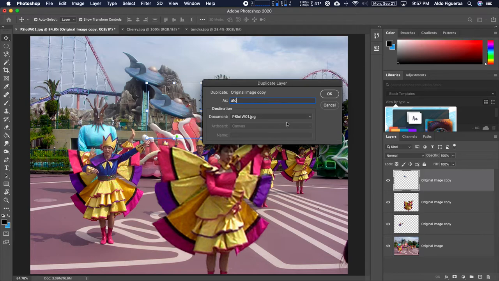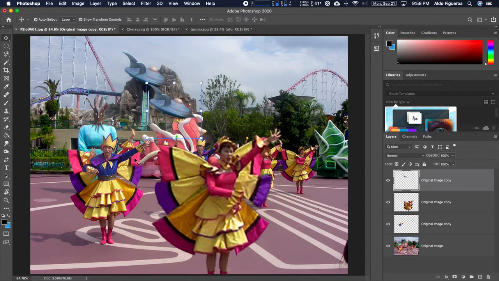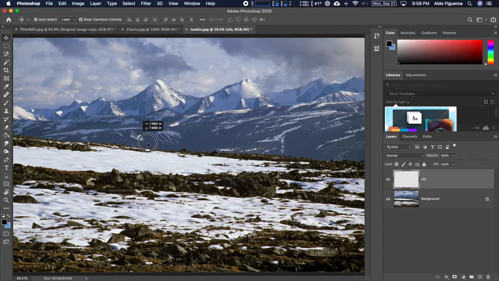But look at the destination. Document is my PSIOTWO1 Photoshop Images Week 01. But if I click right here, there's other files. I could send this file to the cherry. I could send it to Tundra, which I want to, or I could even send this to its own new layer. I'm going to tell it to send it to Tundra. I go OK, and now I'm going to switch to my other image, Tundra. There it is. Oh, it looks so small.